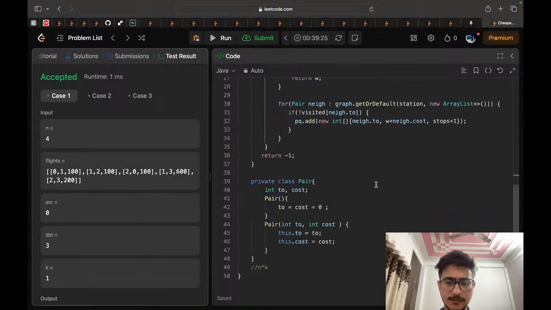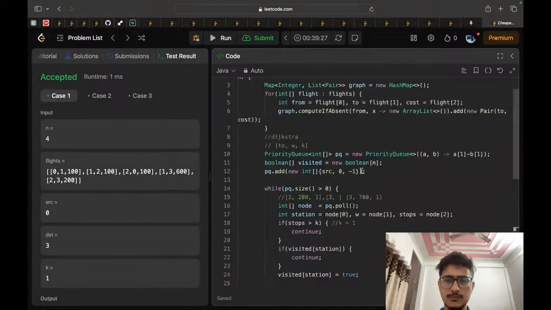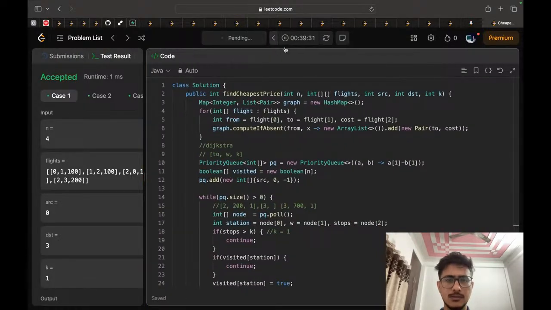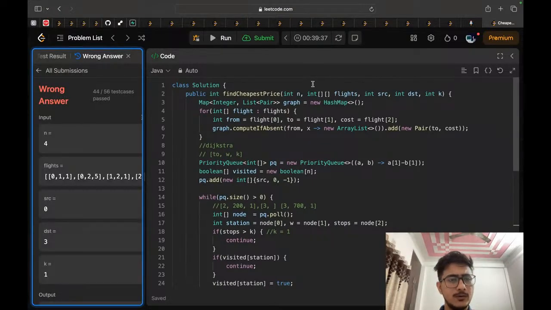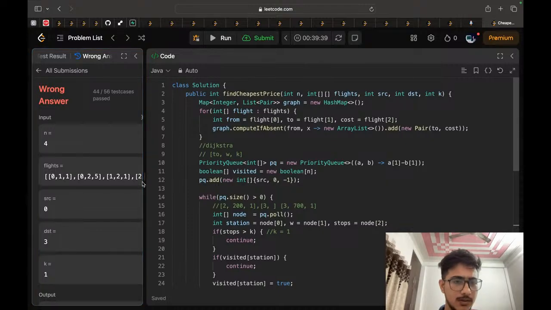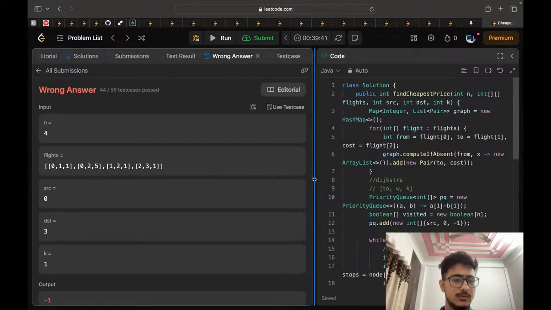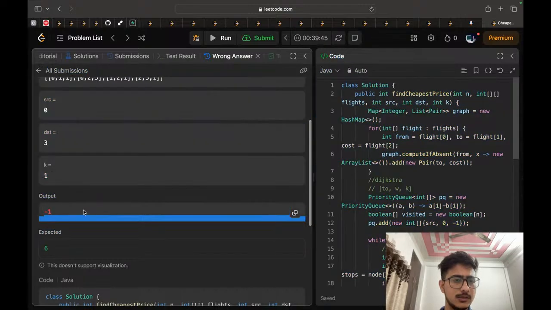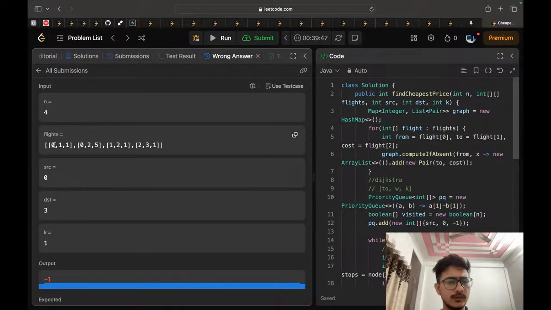Okay, it's working. Let me see. We are getting output -1, expected is 6 for this particular case.